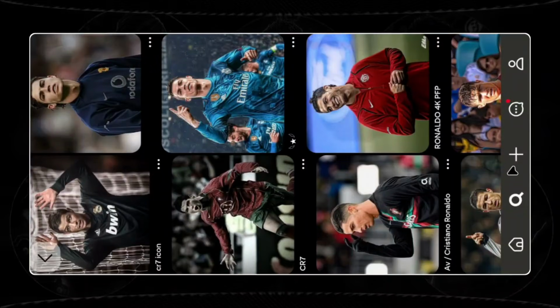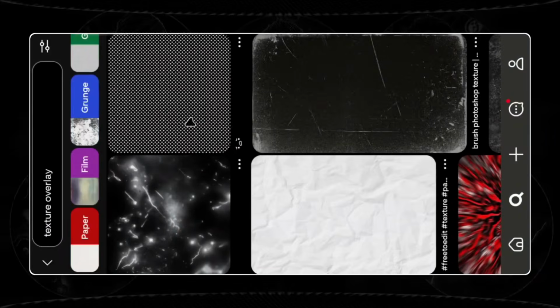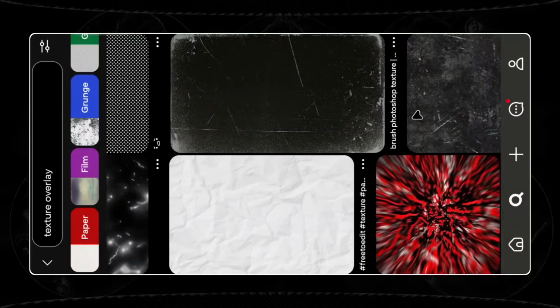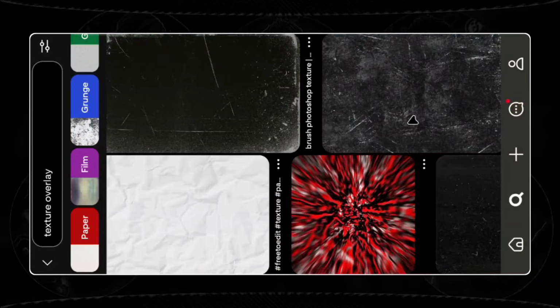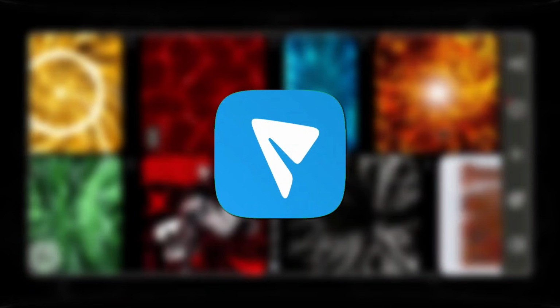Alright, now let's go back to search and type texture overlay. After searching that, you will find lots of cool texture backgrounds that you can use in your edits. Otherwise, I have uploaded many of these images on my Telegram, so you can grab them from there too.